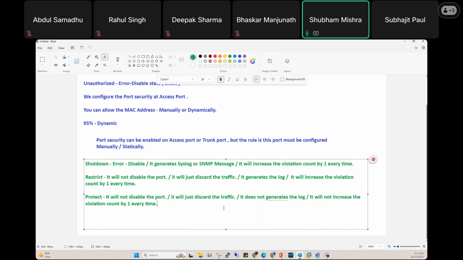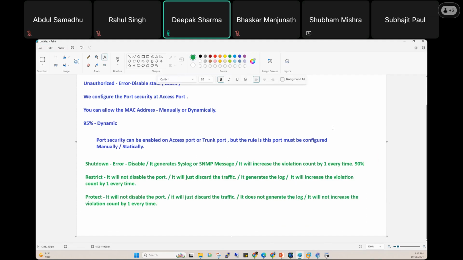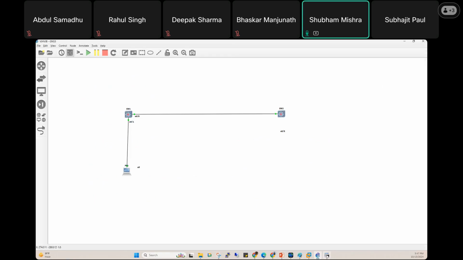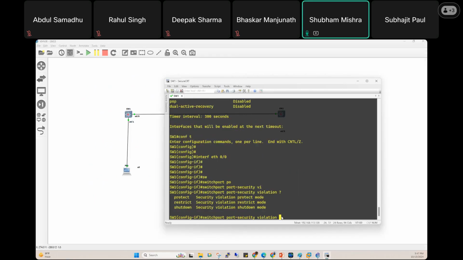Understand, everyone? You will see that in 90% of cases the mode is shutdown. That is the default. If anyone asks how we can change the violation mode, it is the same command. I will show you in the sub command: violation, and then you can choose any one. By default it is shutdown.